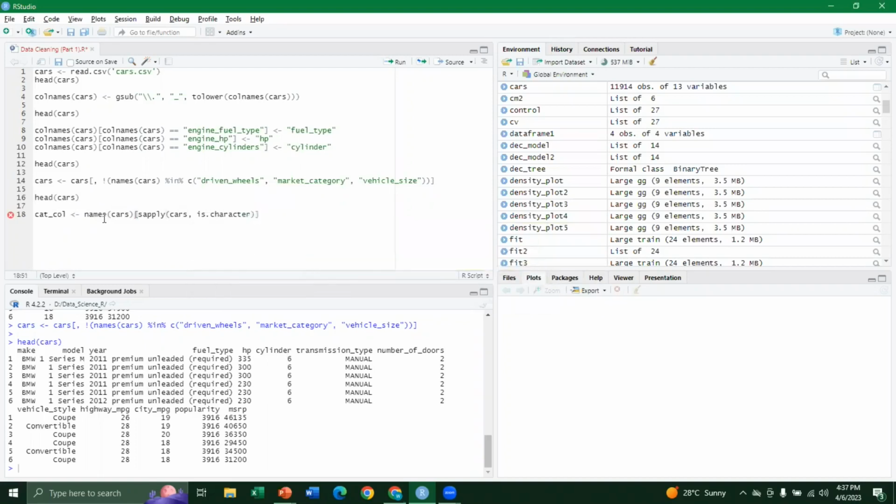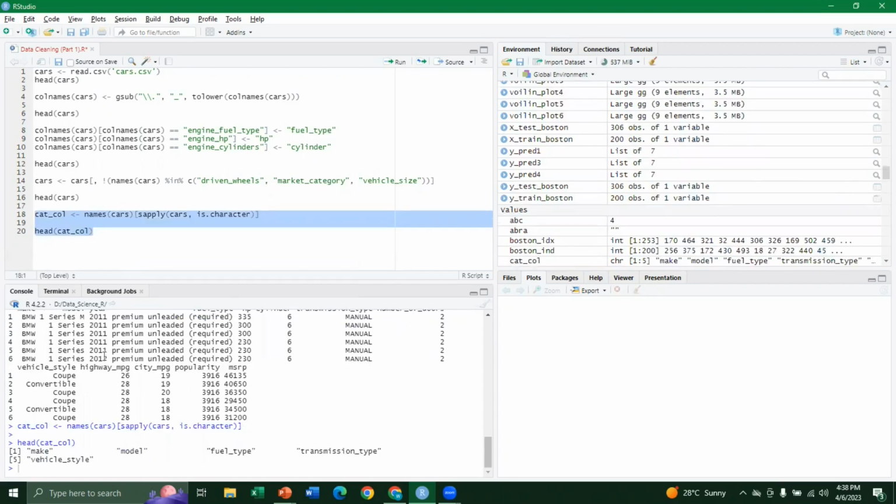By doing so, I store all of the columns that have the data type of character inside this cat column variable. Now let's say I say head cat column to see what's inside it. You can see that these are the columns that the cat column has. Now, what I will do is create a for loop and I will say for column in cat column.